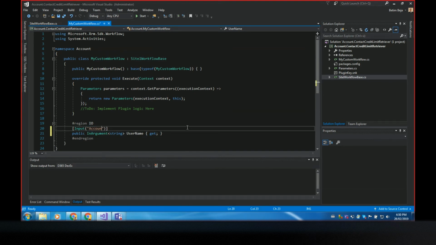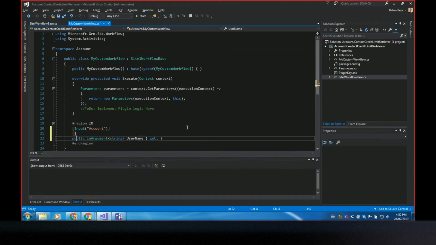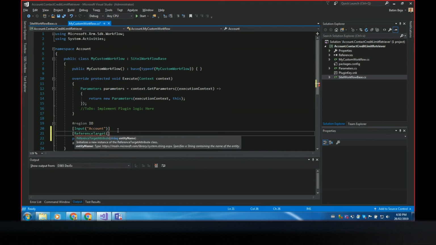and since our input here will be entity reference, the account, and reference target the account.